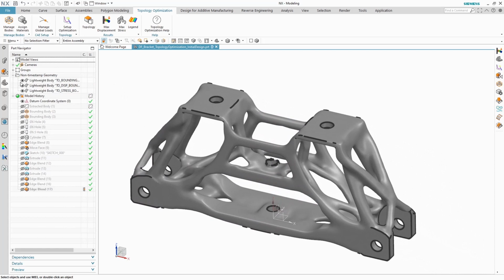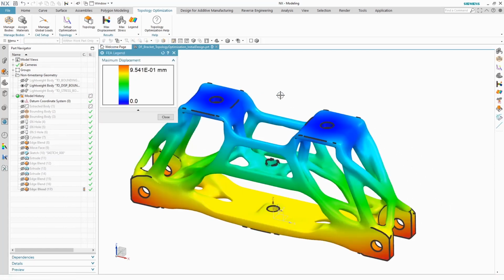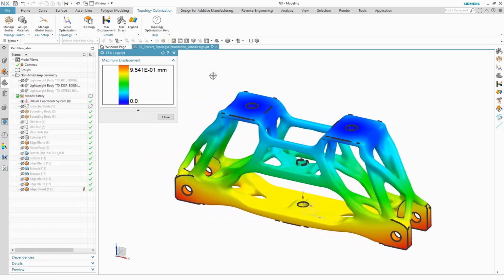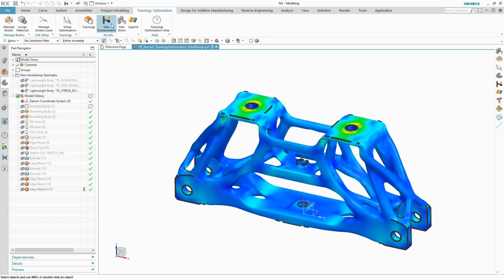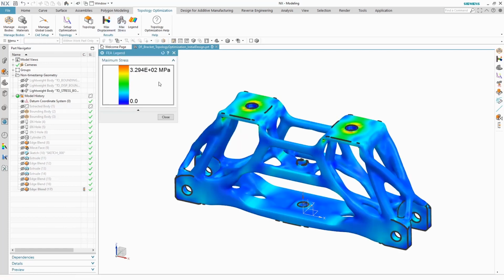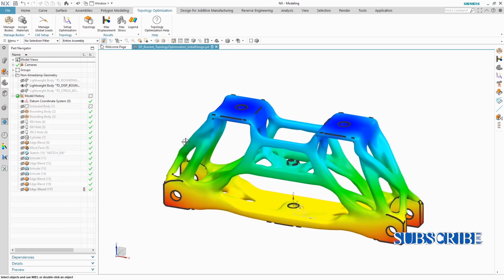It is also important to check the displacement and stress values of the component. So the displacement is just around a millimeter. And the stresses are around 329 megapascals. Now, if the desired values are not achieved for displacement and stress, you can always go back, make changes, and run another iteration.